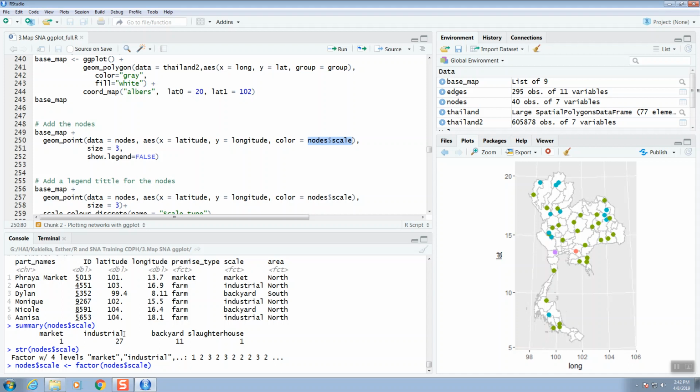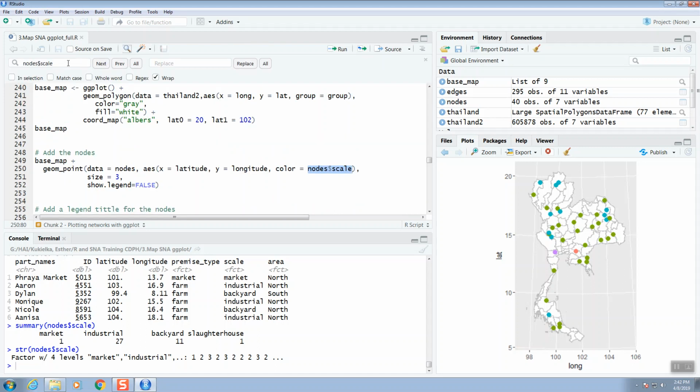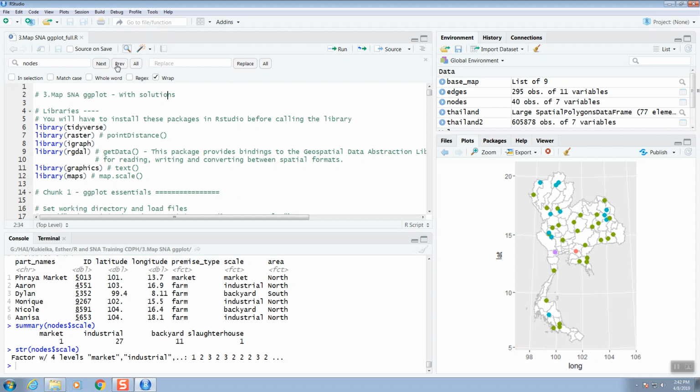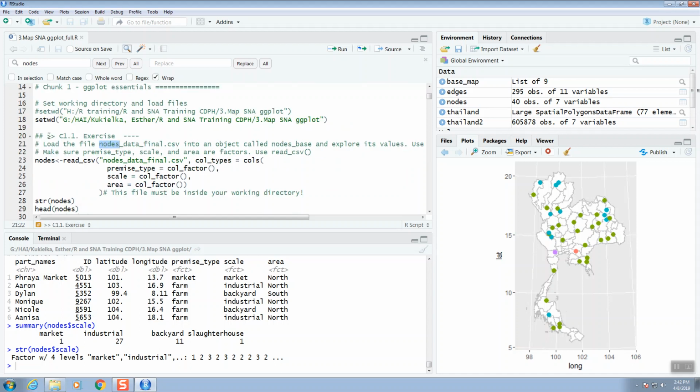I haven't checked. So Sam, did you have a question? Yeah, so where'd you get nodes? I also couldn't get. Yeah, nodes, we got it at the beginning. So what you can do, you can go to the magnifying glass here and write nodes, okay? What I usually do, I go to the beginning of the document and I say next. Okay, so here in line 20, you have this exercise. What's nodes base? Nodes data final CSV. Is that what it is? Yeah. So you just changed to nodes instead of nodes base?